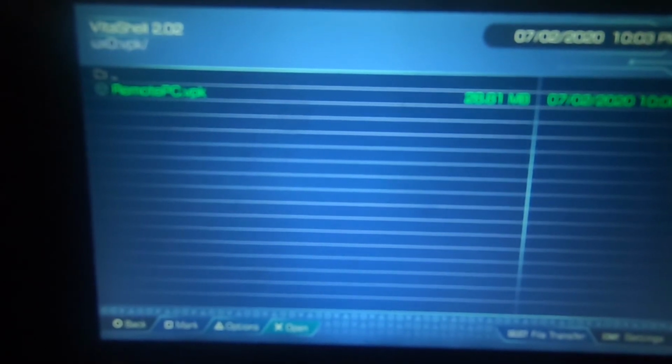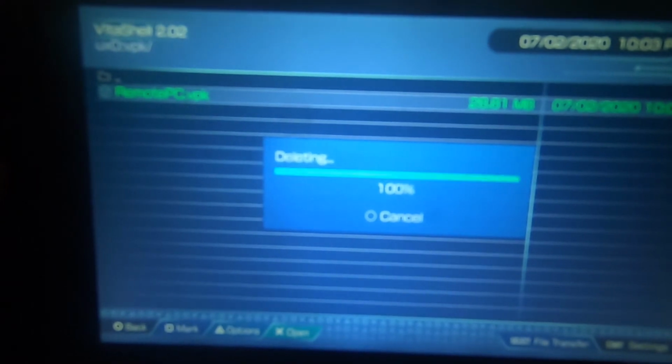So after that gets done, more than welcome to delete the VPK like I'm doing right now, or you could just keep it on your system if you want. It doesn't hurt. Reboot the device.